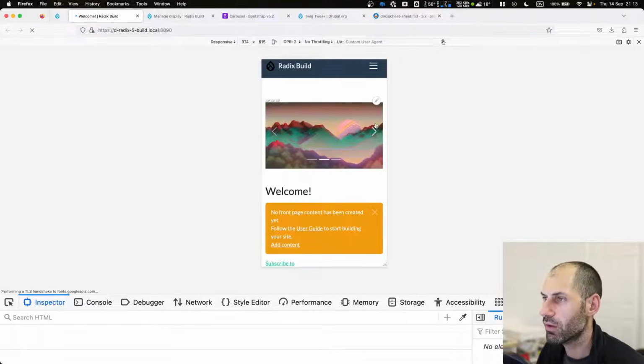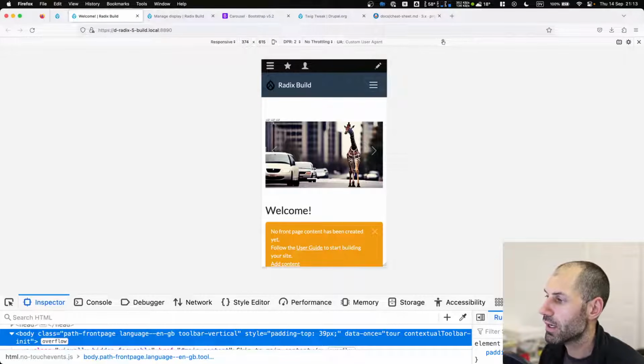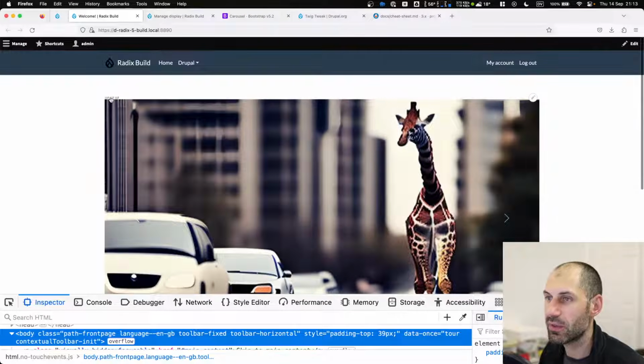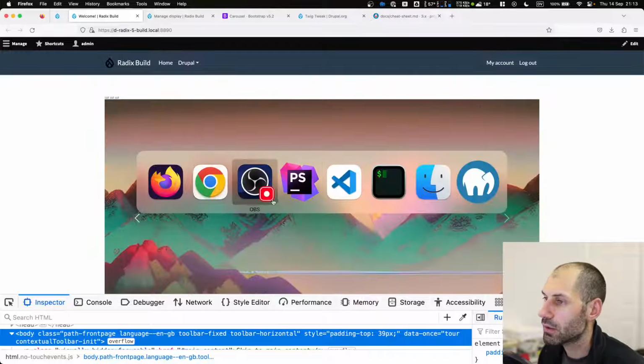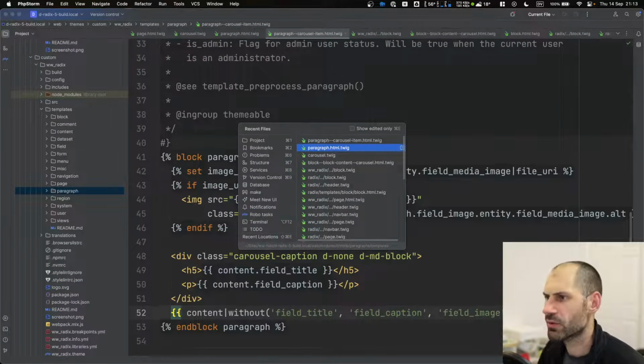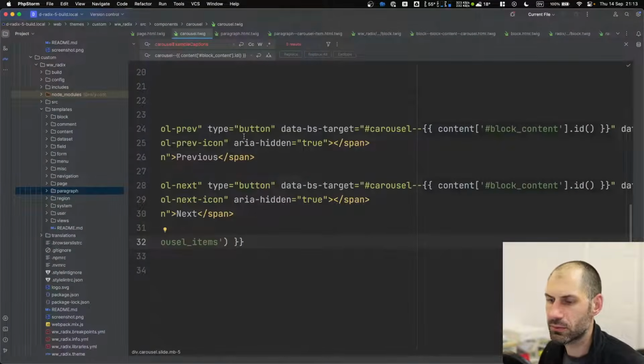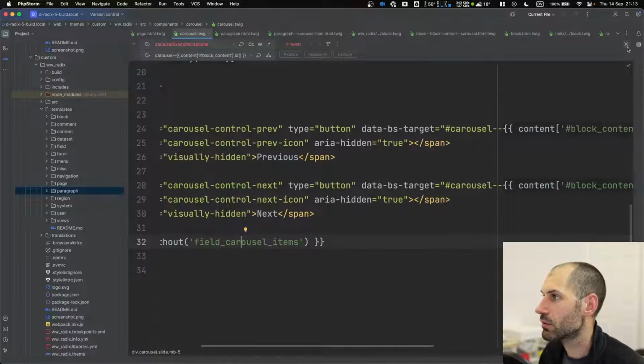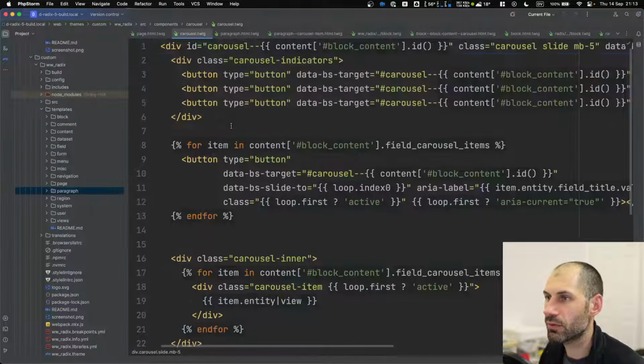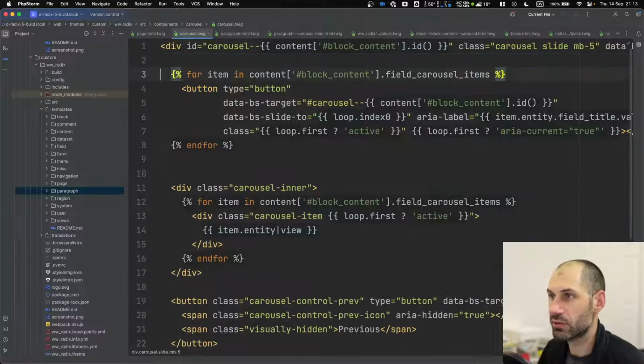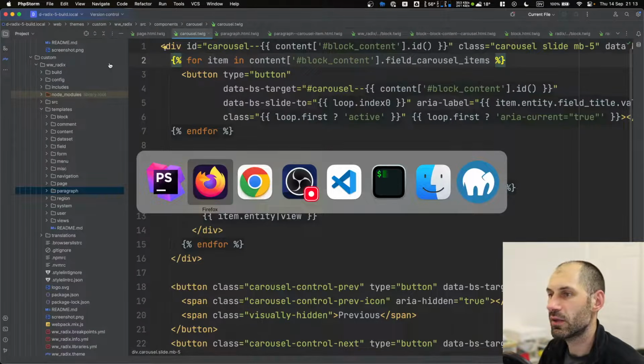Wait a minute. What are those buttons up the top there? We are not done. I feel like we're missing something here. What are these buttons? Let's go back to carousel. Close this. Scroll up. And of course, remove these indicators. They shouldn't be there. Come down here. Refresh.